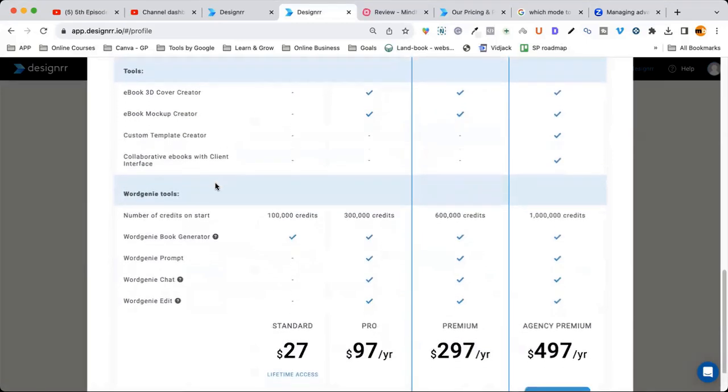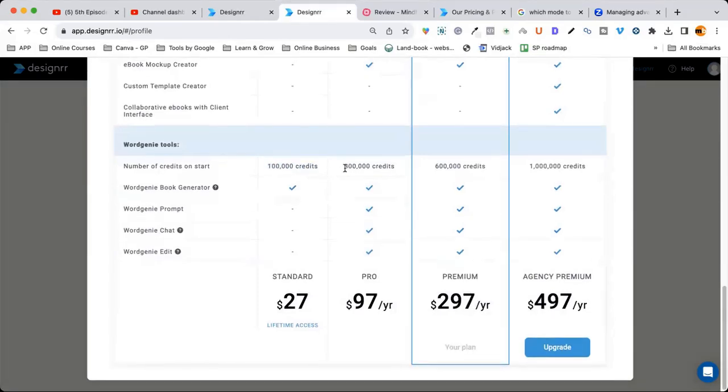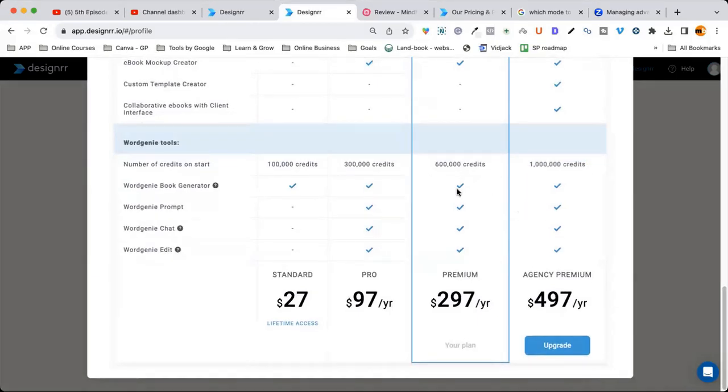And let's talk about the WordGenie tool. So in the basic plan, which costs $27, you get 100,000 credits. And in the pro plan, you get 300,000. And in the premium plan, you get 600,000 credits. And in the agency plan, you get 1 million credits. Okay. And you get all the features in pro, premium, and agency premium.